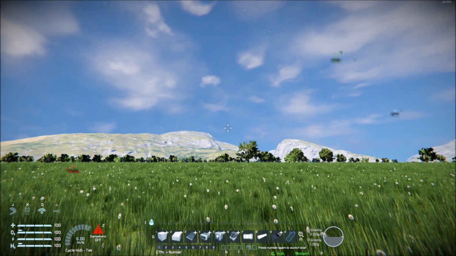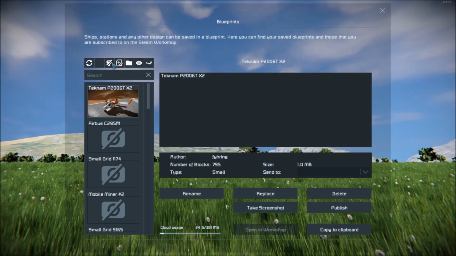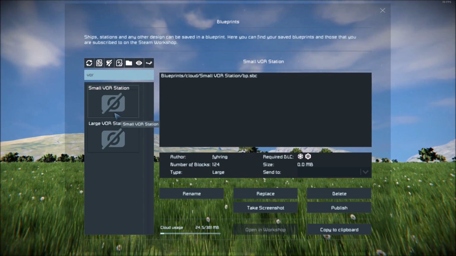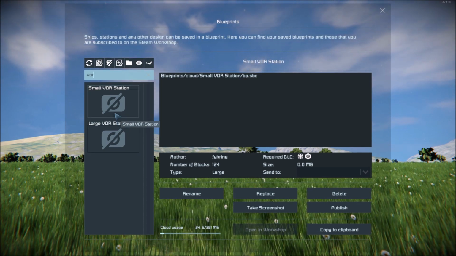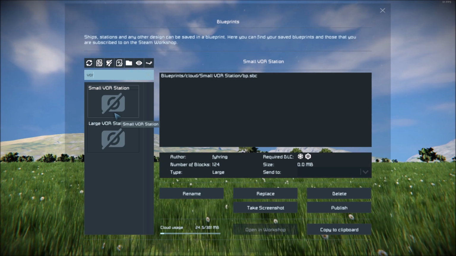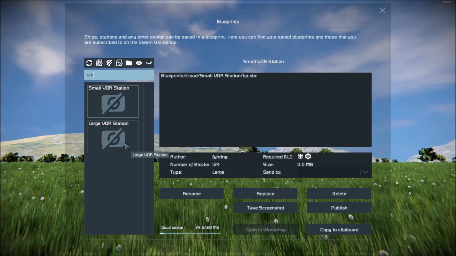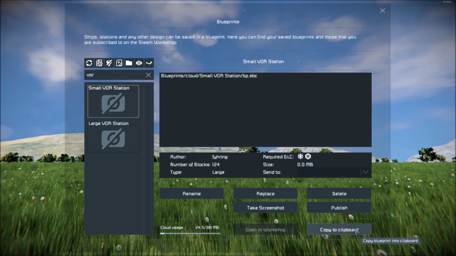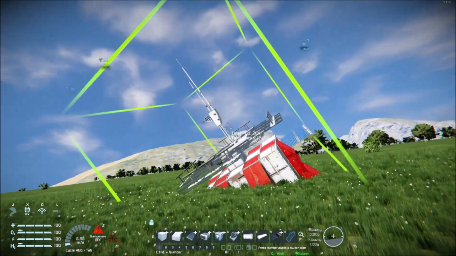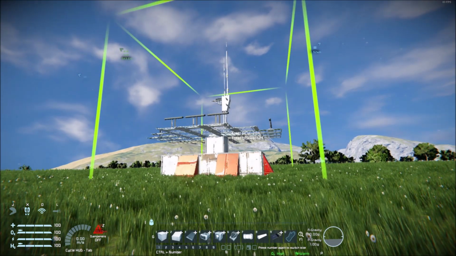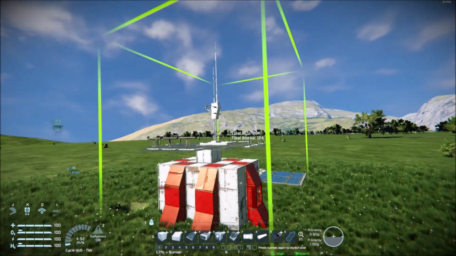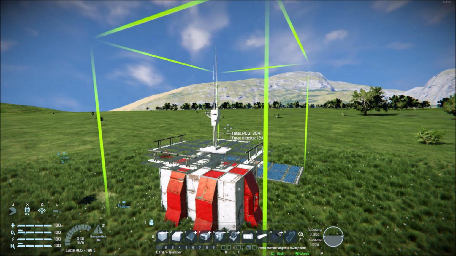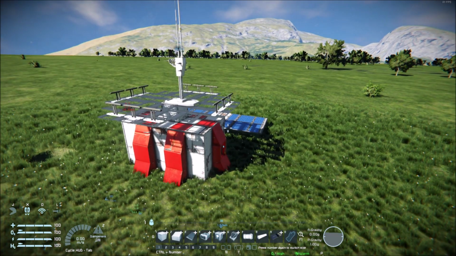First things first, let's place the VOR station. I have made two, but you can build your own if you want to, as long as you have an antenna, a programmable block and a cockpit. Let's take the small one. Here looks good.